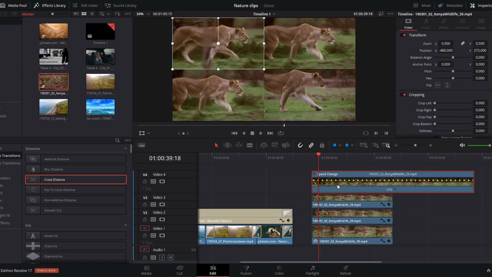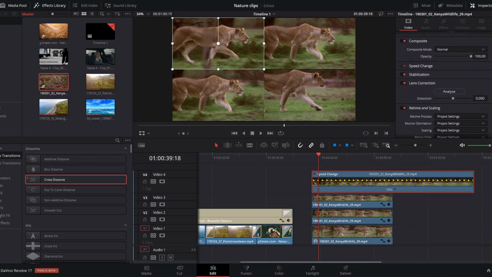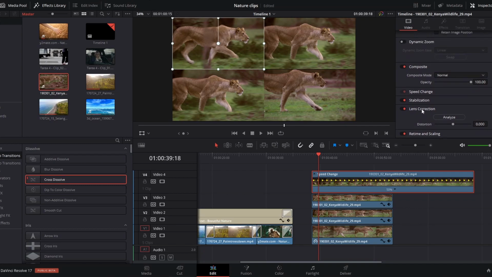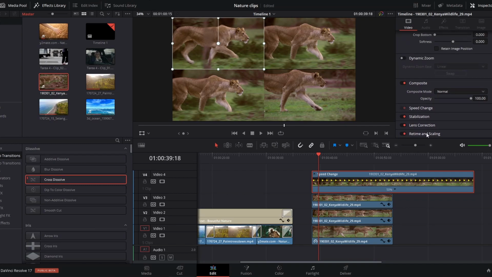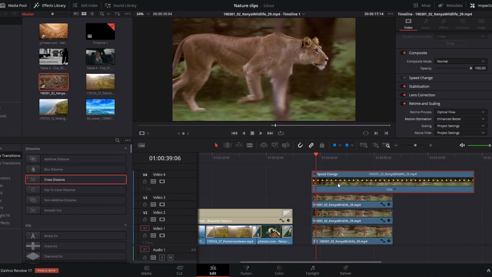But DaVinci Resolve has an amazing tool, and we can make this slow motion even better. Click on the video, and in the inspector tab, down below, we have the retime and scaling option. Click on it, and you will just have to change retime process to optical flow and motion estimation to enhanced better. So now just look at this.